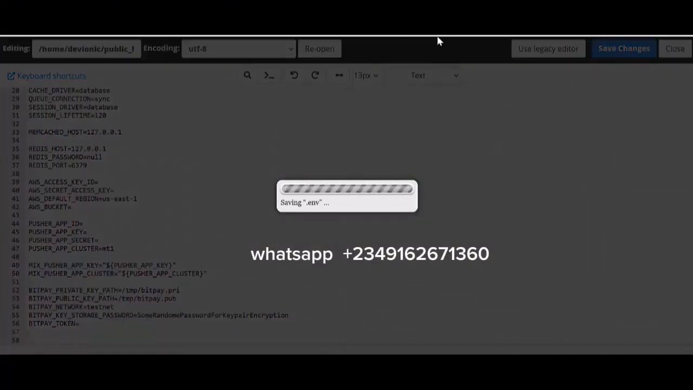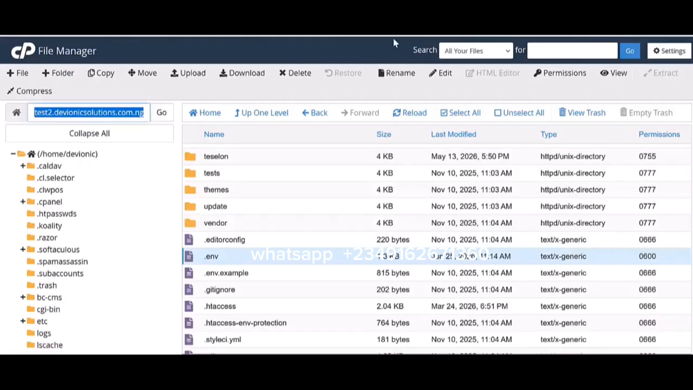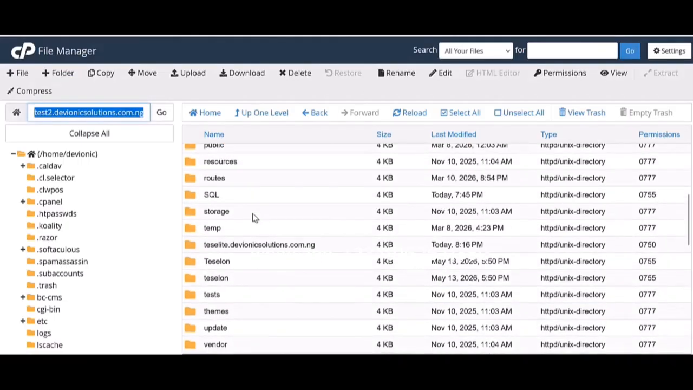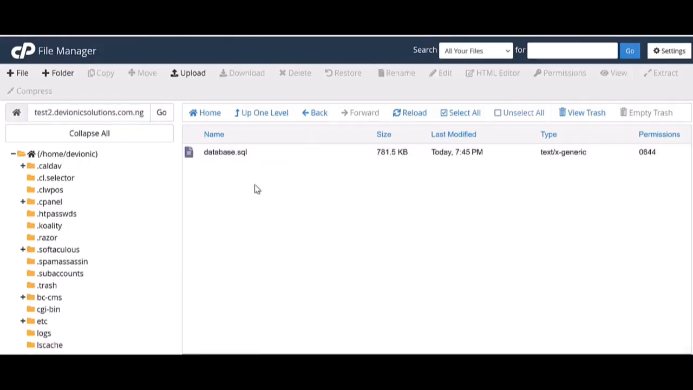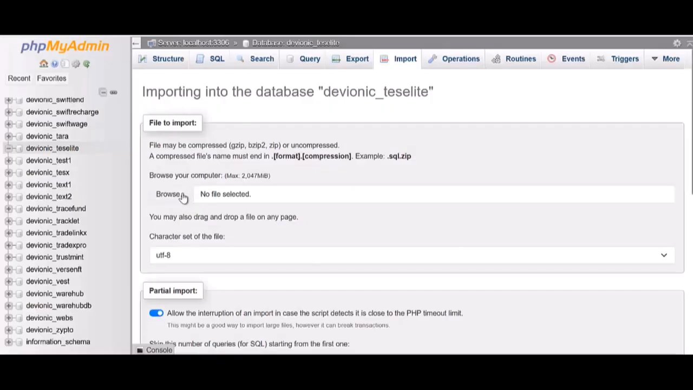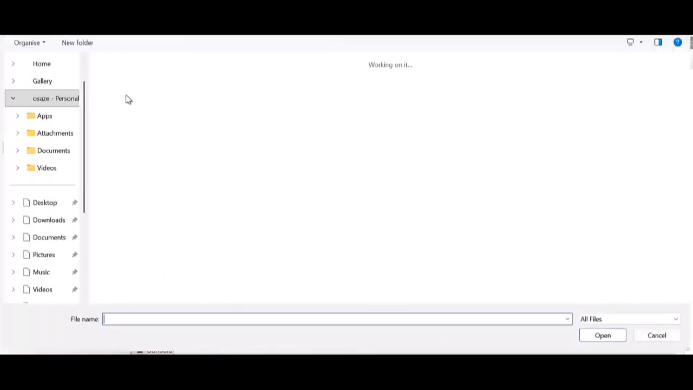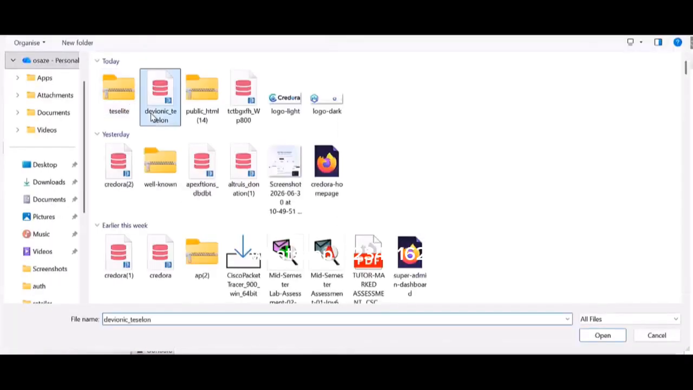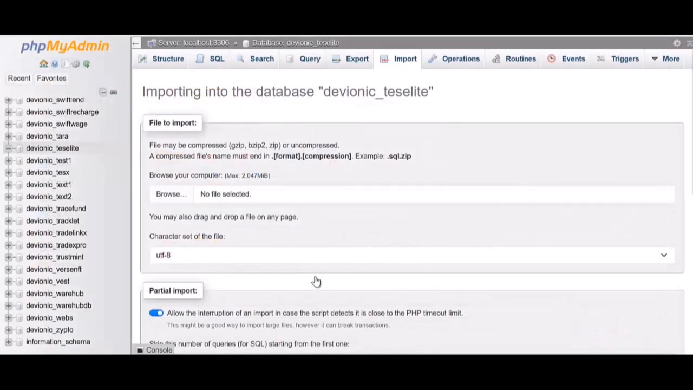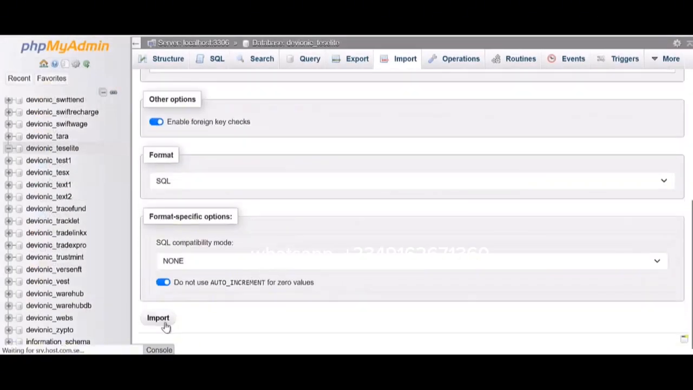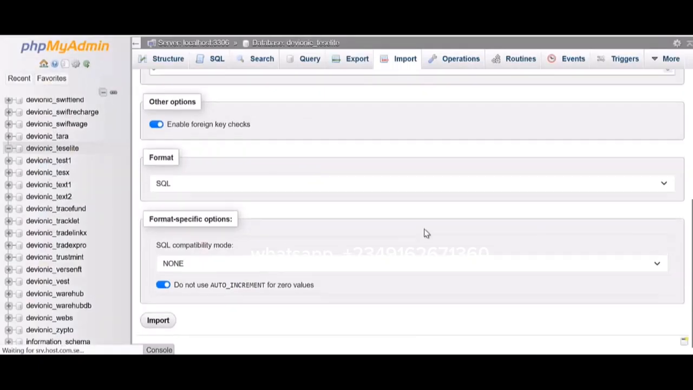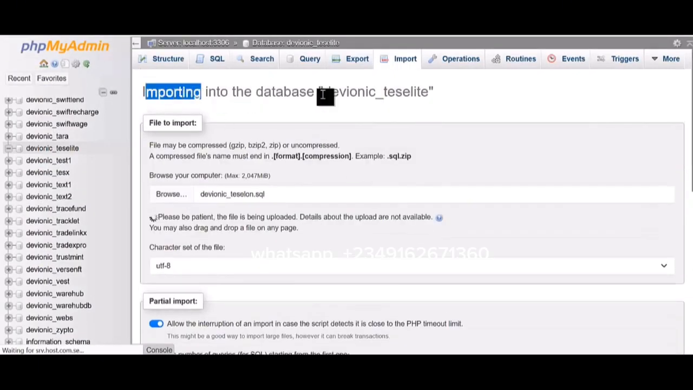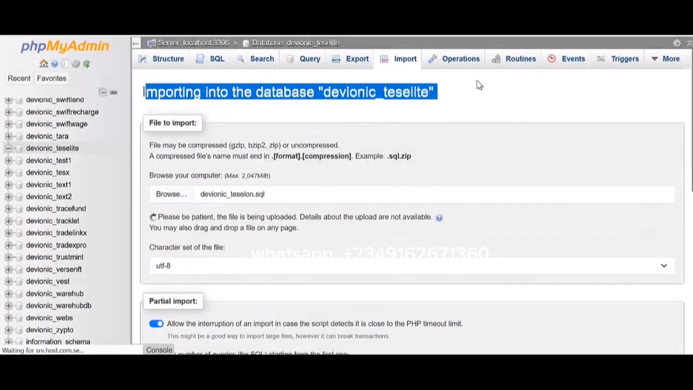Once you click on save, you come back here and you see an SQL folder. Enter this SQL folder and just download it. But I already have it in my system. Double click to download, then click on browse. You just select that SQL file that I already have here, which is this. I'll click on open, scroll down and click on import. And once you see a success message at the top here like this, you just know that it has finished importing.